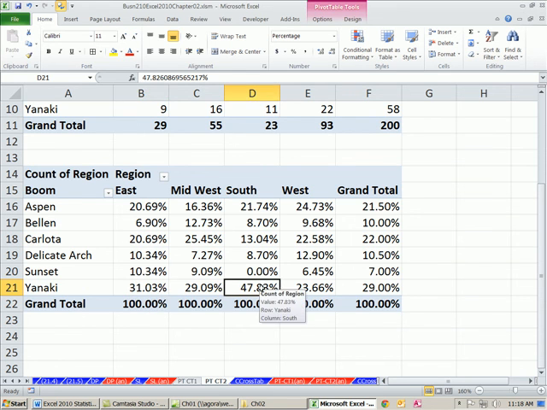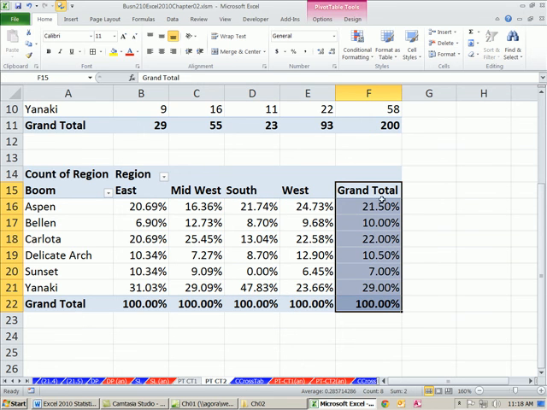We can see over here, wow, within the south. Remember, the south total wasn't very big, but wow, a lot of Yanaki sold within the south. Now, this is a percent frequency distribution based on the booms, right? So 29% of all boomerangs sold were Yanaki.